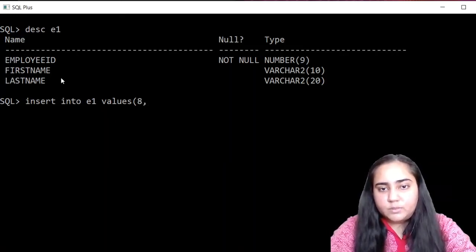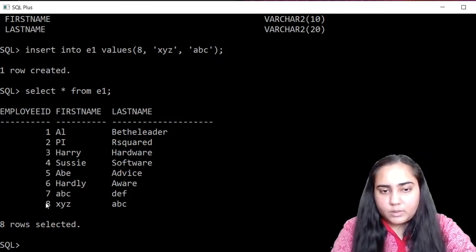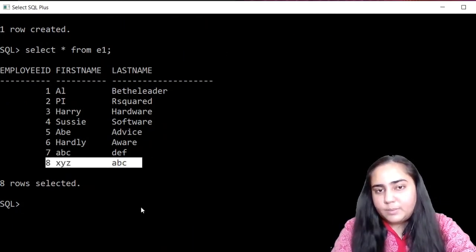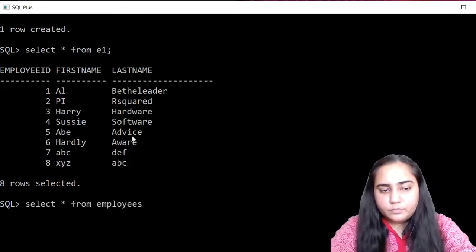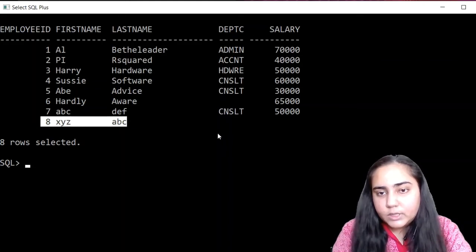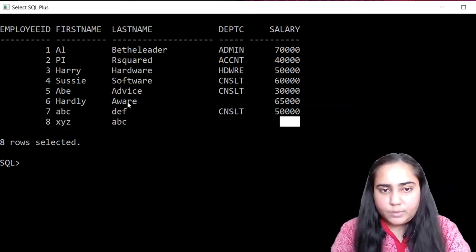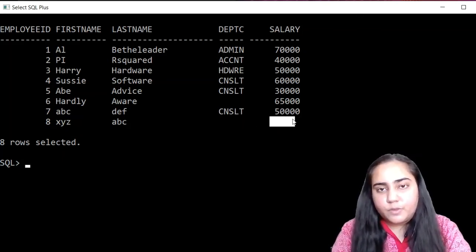So let's say I want to insert employee 8 with the first name XYZ and the last name ABC, and close the bracket. And it says 1 row created. So let us see. Select star from E1. Yes, number 8 has been added here. But what happens to the original employees2 table? Let us see employees2 table. You can see in employees2 table also 8 has been added, but the dept code and salary for this number 8 employee are left null because we cannot insert these two from the view.